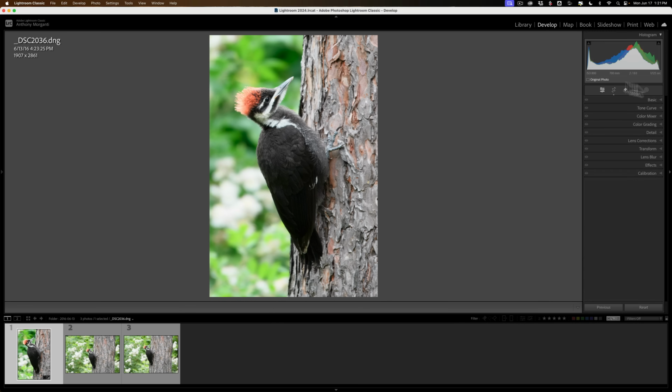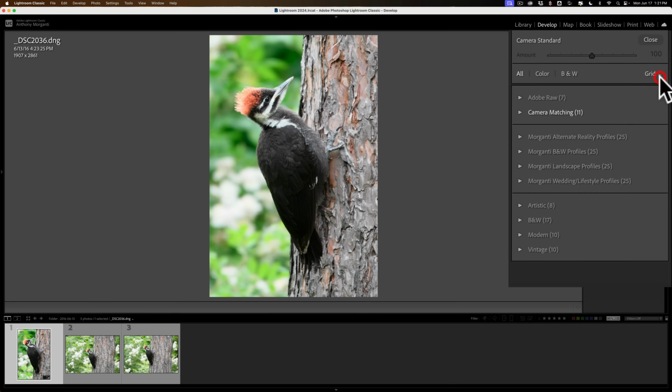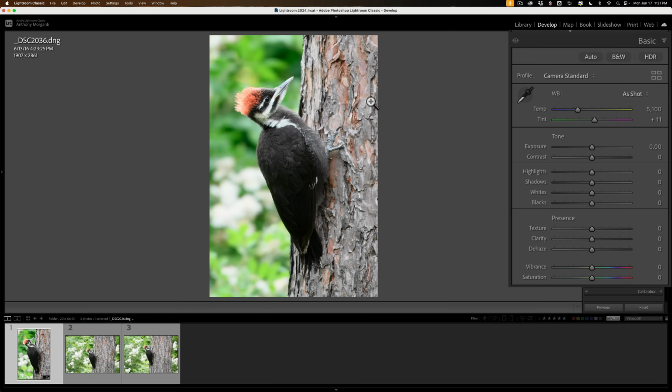Next, I'll go to the Basic tab and choose a different profile if needed. I have this specific Nikon camera set up so it uses the camera standard profile, and I'm just going to stay with that. I'm not even going to go to the profile browser and try a different profile because I like this one for my wildlife photos. I'm going to end it right there. The next thing I do is white balance if needed. White balance is fine. I don't need to do anything there.